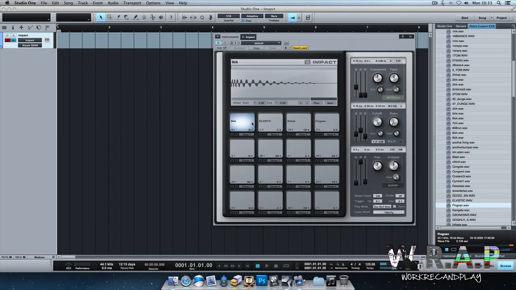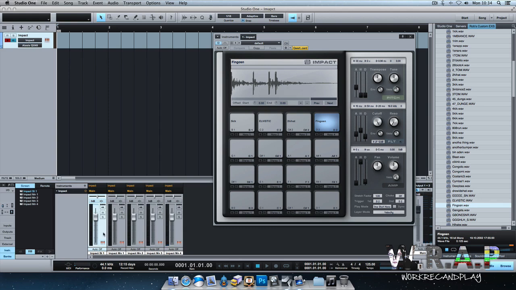So now we've got 4 mono outputs for our drums. Now this one here we don't need, so we can hide that one. So there's 1, there's 2, there's 3 and there's 4.